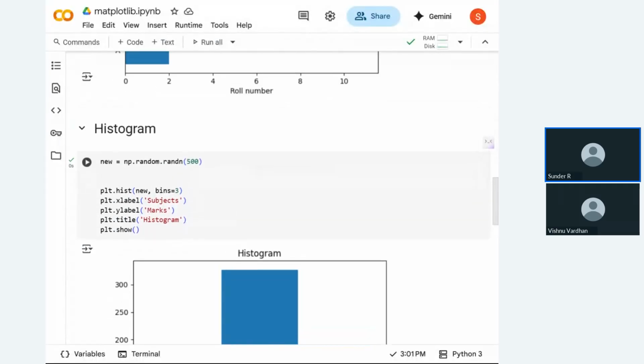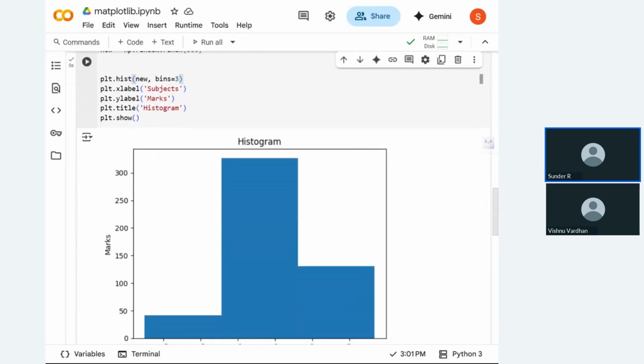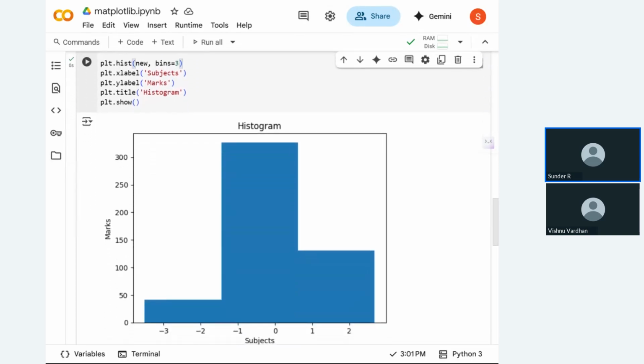Okay, let me share my screen. Let me show. Yeah, this one. So this is my data that I have. With this data, I'm going to create 3 bins. Is it clear?